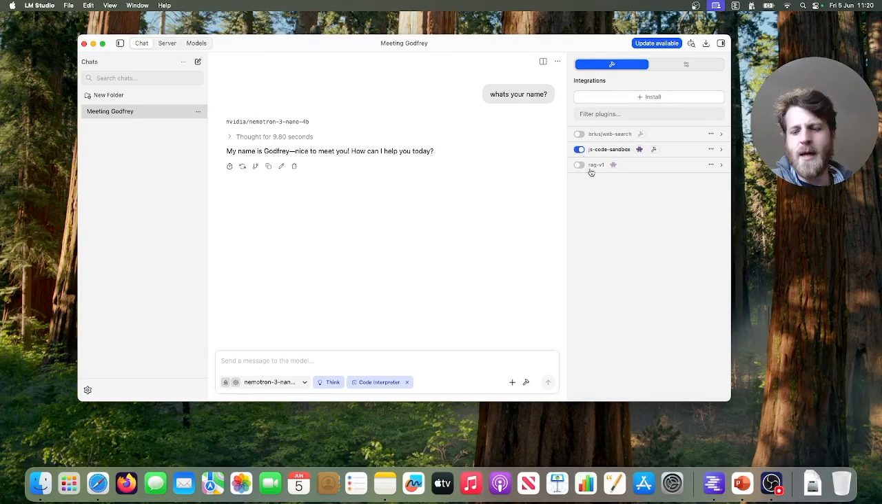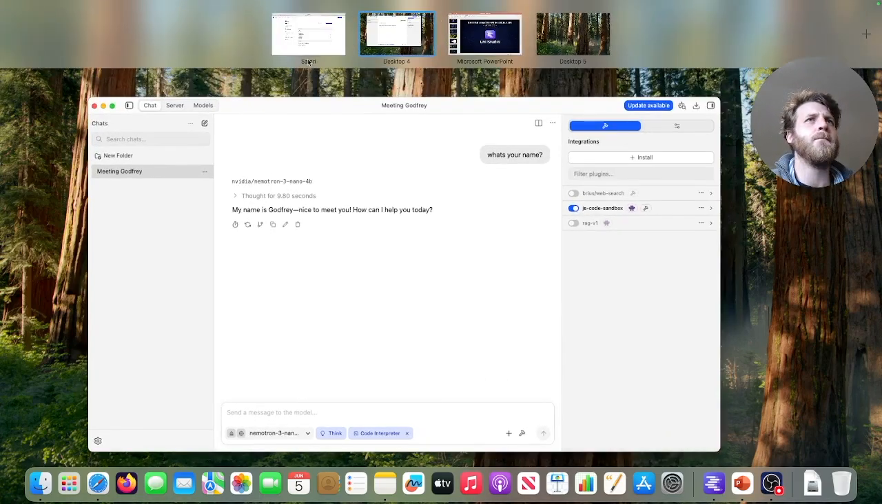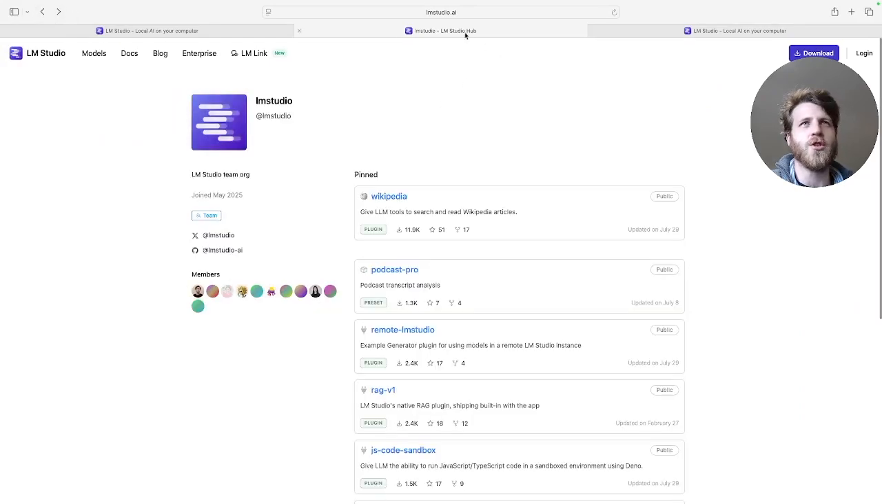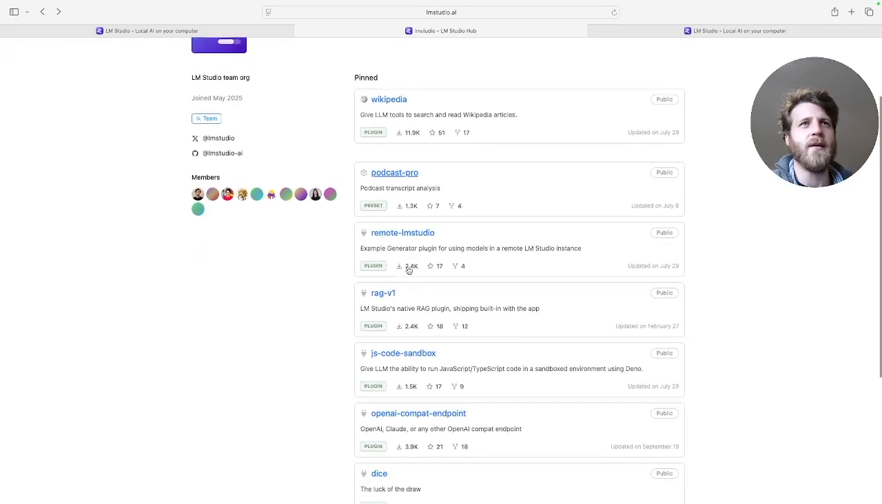So we're going to enable that. But first of all, where do we get these from? Well, if we head over to LM Studio, we can go somewhere called the Studio Hub. This is official. It's from LM Studio. It's from the LM Studio team organization. We've got a Wikipedia plugin here, podcast.